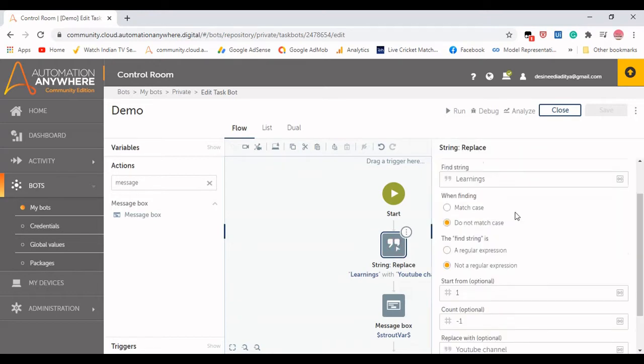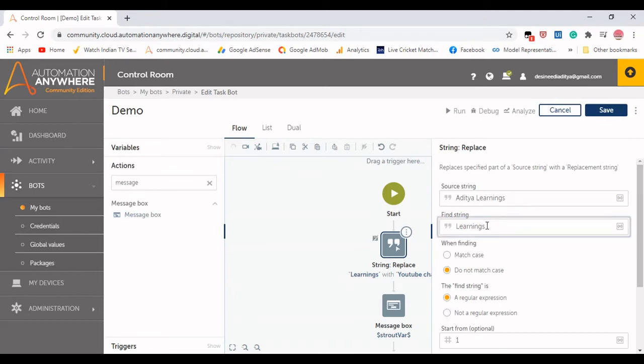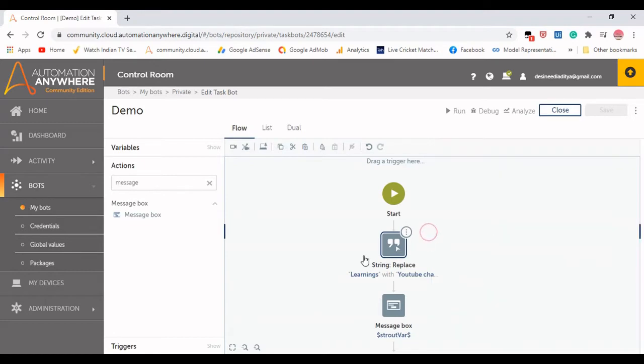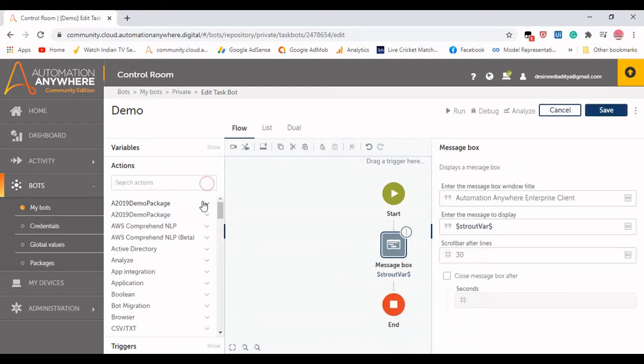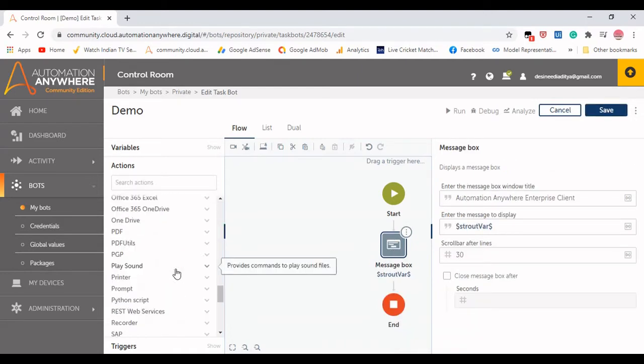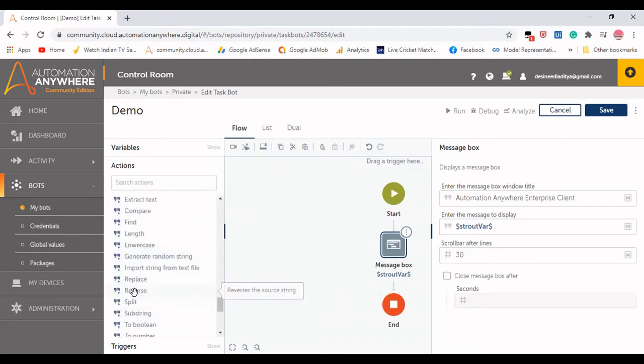Let me take here the source string. It is the string which you want to replace. If you want to use a regular expression instead of string matching, you can select it from the radio button present out there and enter the regular expression here. If it is a string that you are searching for, then you can put it as not a regular expression. These are the properties used for the replace command.